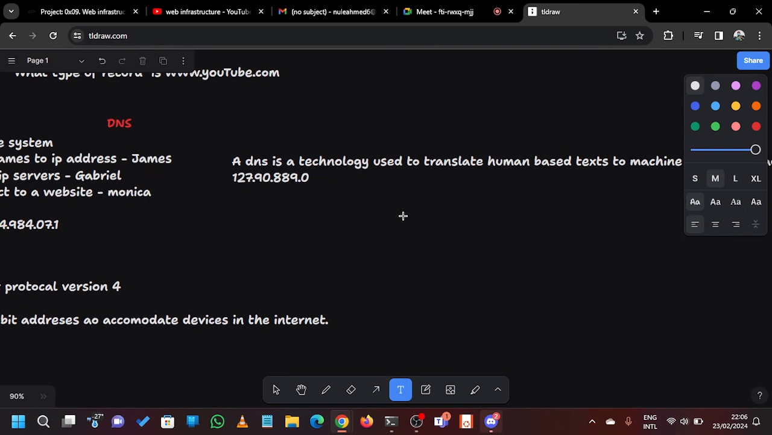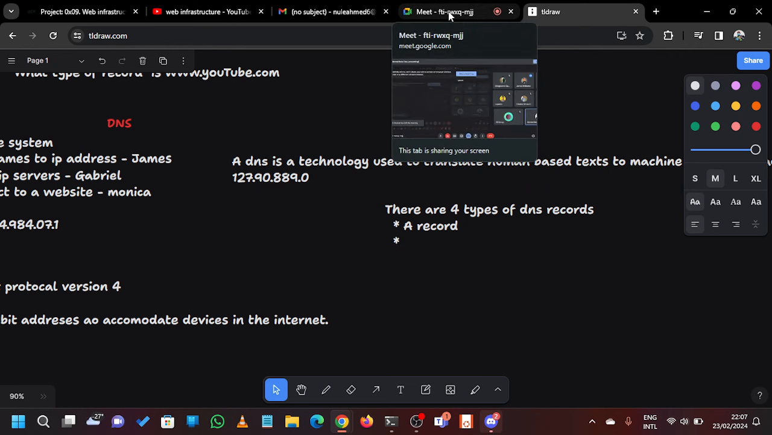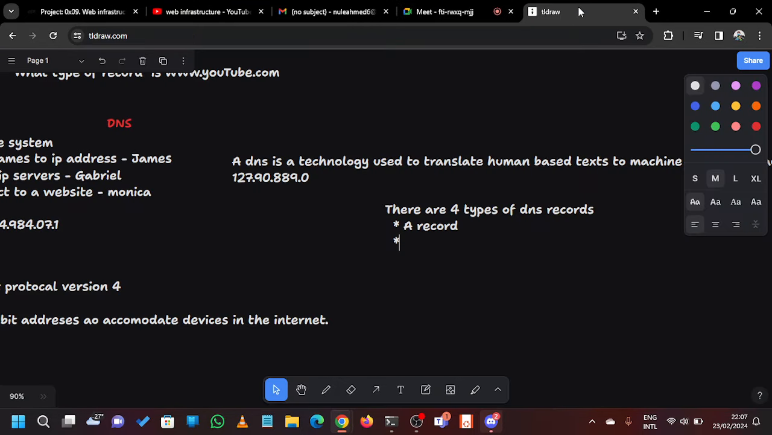So there are four types of DNS records. Who can tell me the first one? Anyone? A record. Yeah, okay, A record was the easiest. Another one? Thank you for that. Anyone else? Before I start mentioning names, let me just mention a name. Okay, Lupamo, help us with the second type of DNS record.